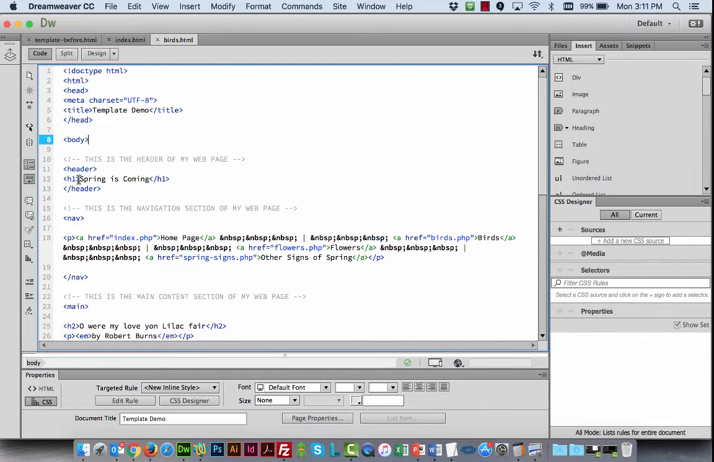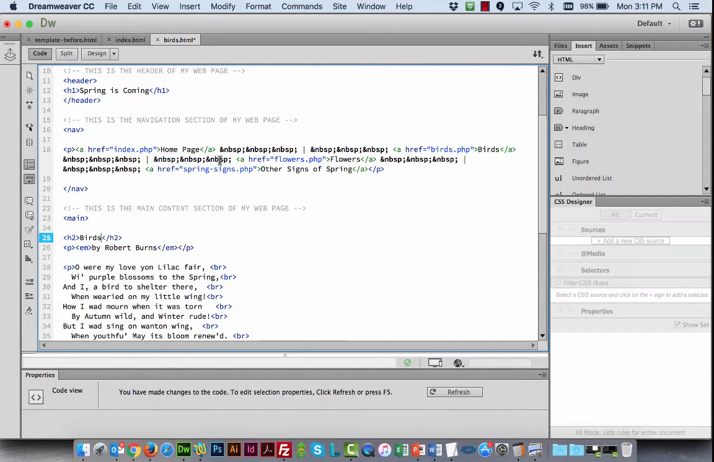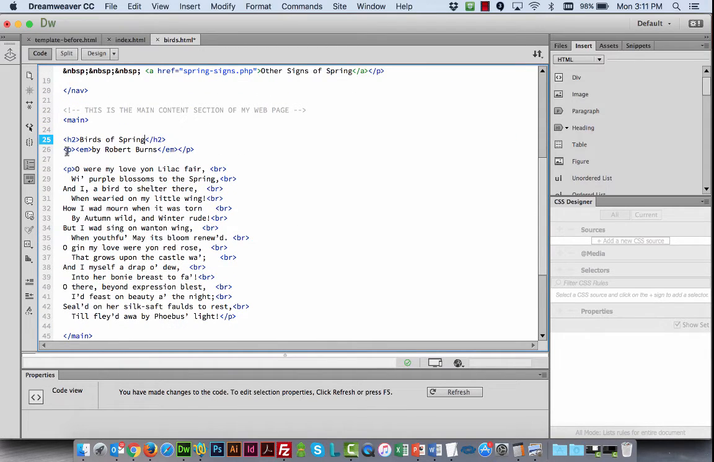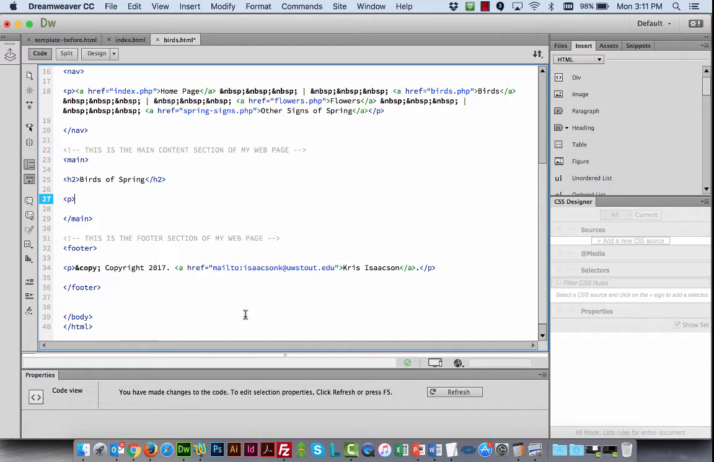And so I'm going to change the content down here so that it says birds of spring. And for example, then I could add an image in here of a bird of spring, but we're not going to do that for the sake of this. Just assume that this is the content. So I'm just going to put a little paragraph. Let's see, this would contain pictures of birds in spring. So there's my content. It's between my main and main tags.